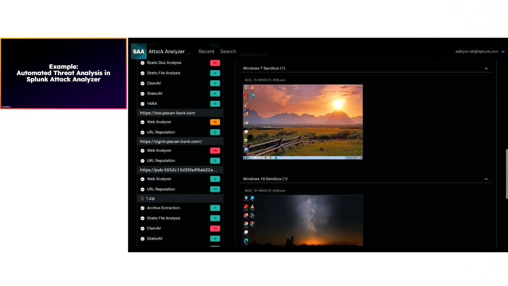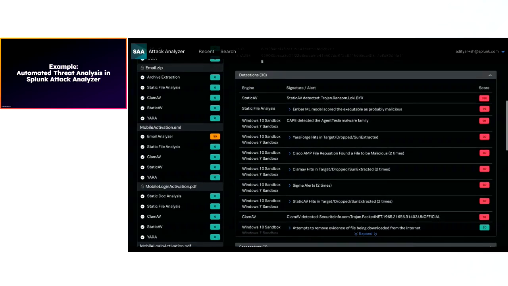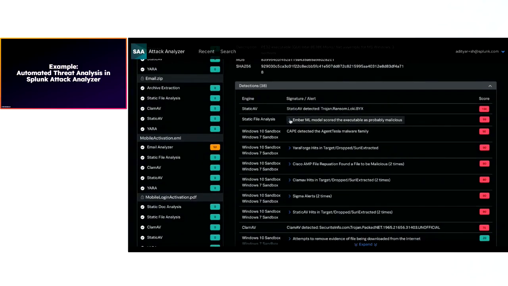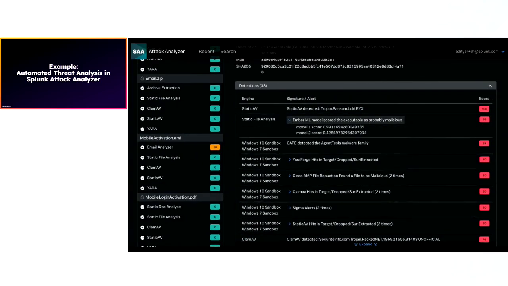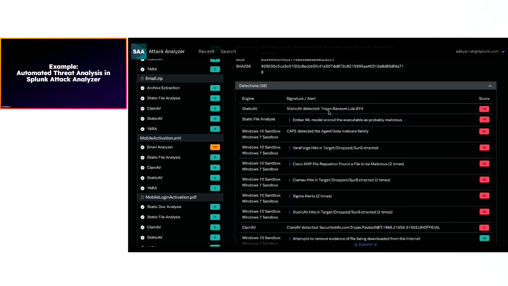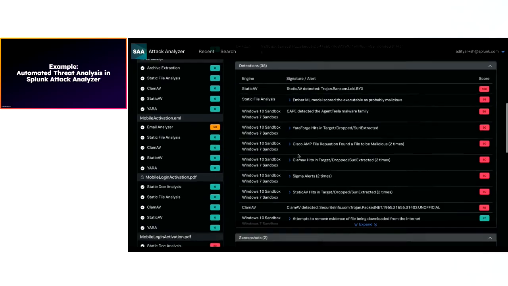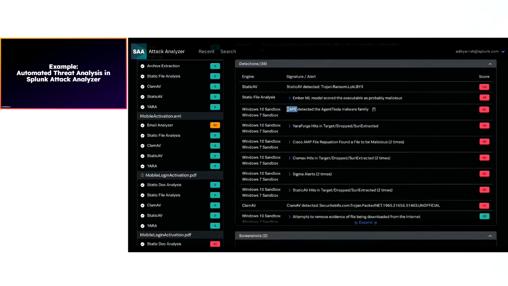We run it in both of the sandboxes and get a bunch of detections, which is around, hey, the ML model scored the executable as probably malicious. It has trojan.ransom.loki byx. We can see that Cape, our sandbox, detected it to be from the Agent Tesla malware family, and whatever Yara rules hit the target, dropped, or Suri extracted, all of these are then told to you one by one.